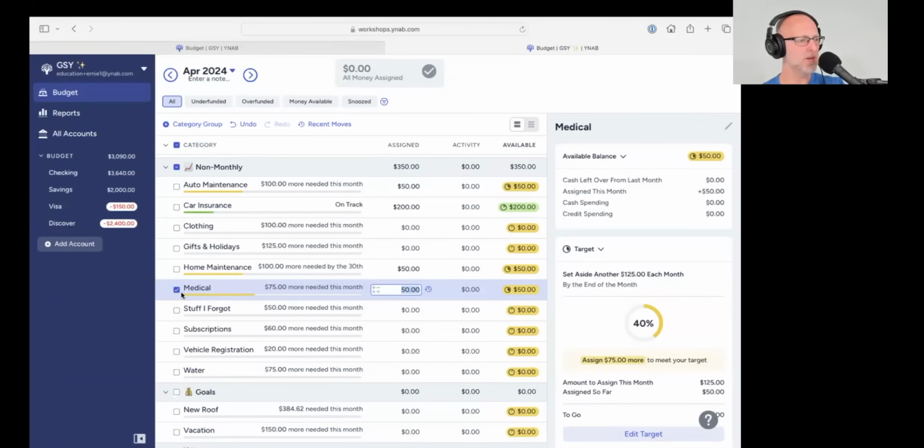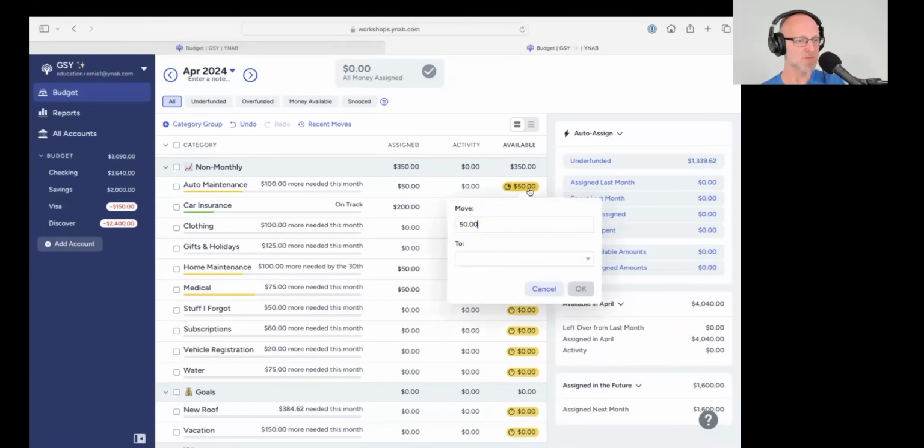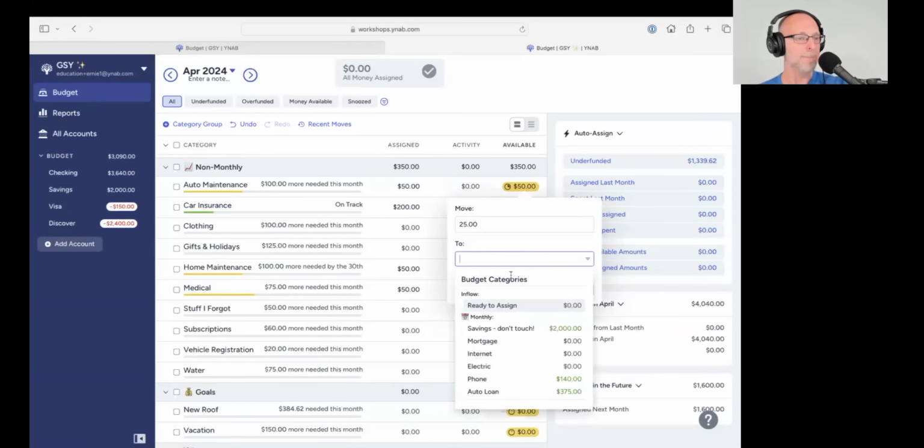And what I think I'm going to do here, I think I'm going to take $25 from auto maintenance. I'm not going to be doing anything to the car for the rest of the month. I don't have any oil changes planned, things like that. Yeah. So I'm going to click on that available amount, type in 25, move that to medical.